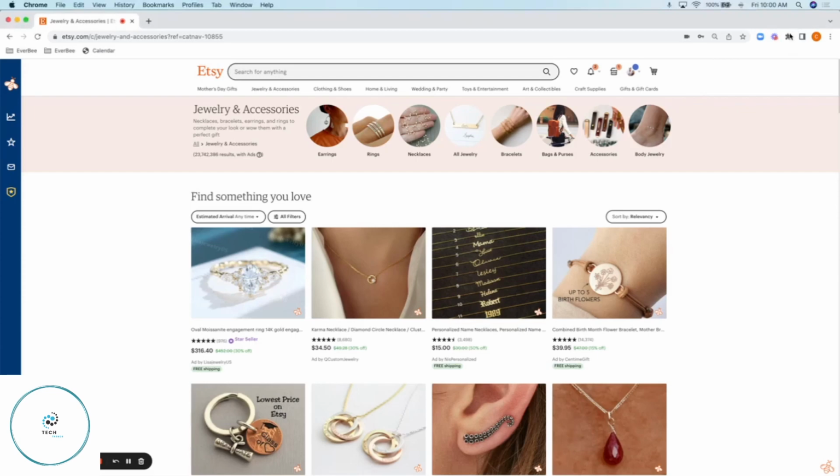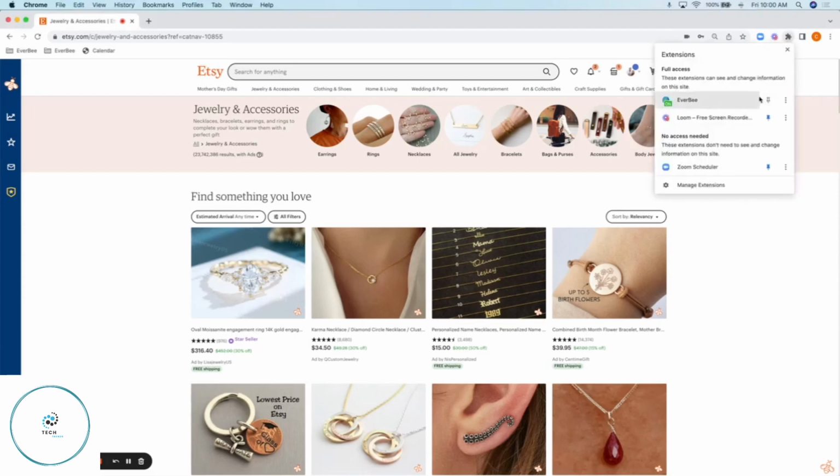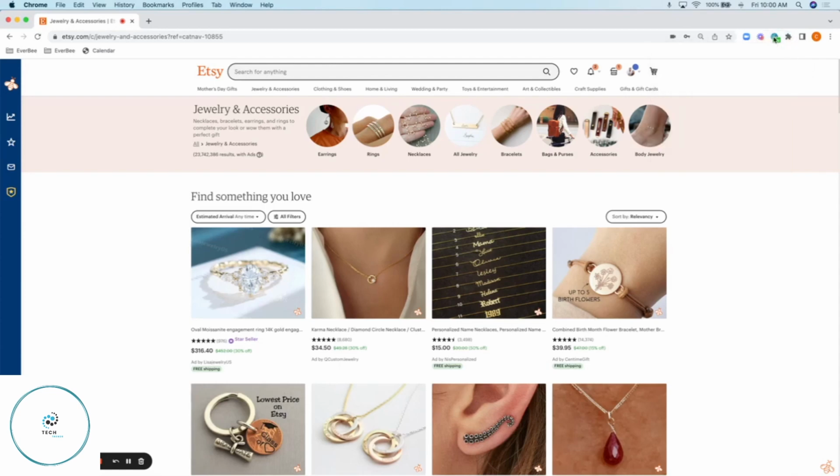Go to the top right, go to the puzzle piece up here, click on this, find EverBee, and go ahead and click on this little pin button first of all. That way you can always see if EverBee is either on or off. As we see, it's green, it's on. Great, click on the puzzle piece once more.